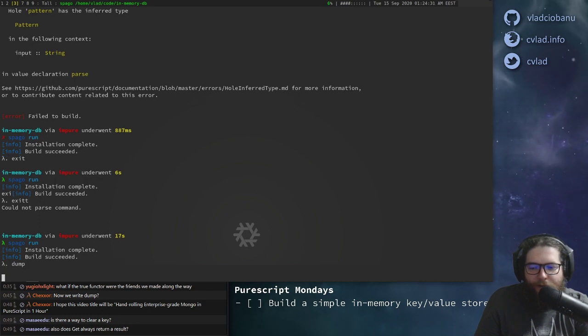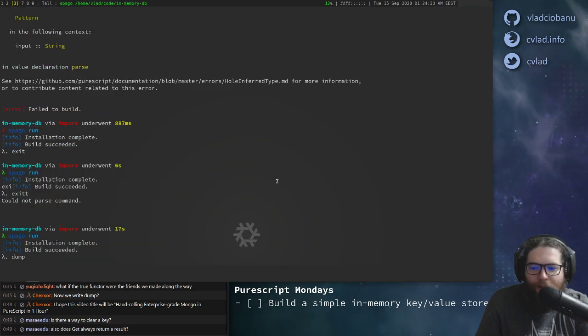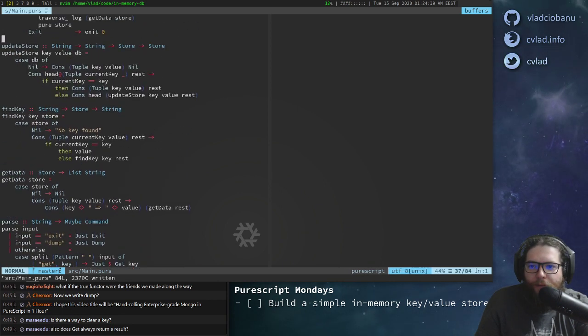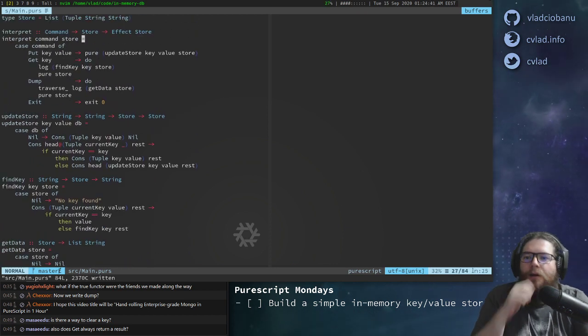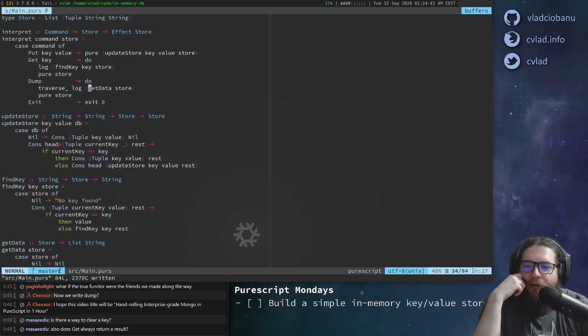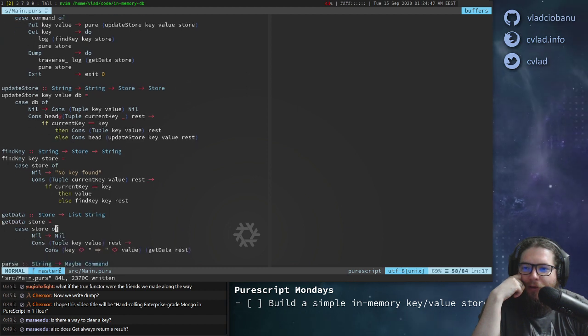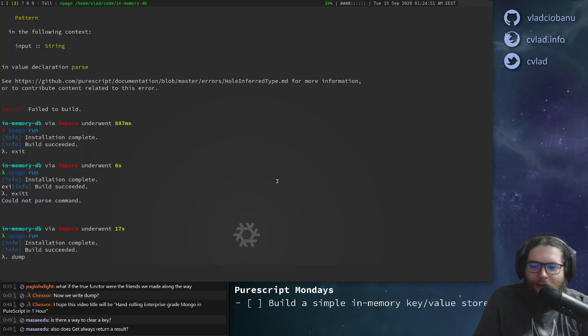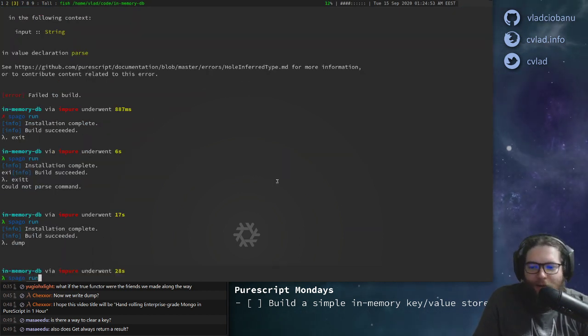Well, it just crashes. That's interesting. I wonder why that is. So what does dump do? Dump is traverse of log over get data store, and then get data for an empty store gives us a nil value. Oh yeah, it doesn't print anything. Okay, it doesn't actually crash. It just executes it, but it doesn't exit.